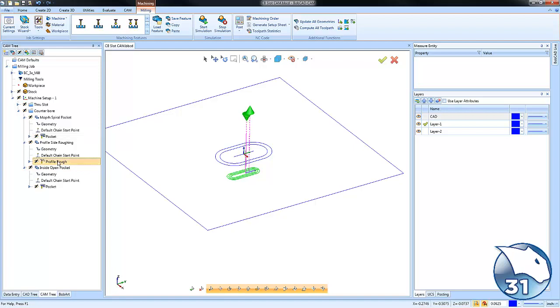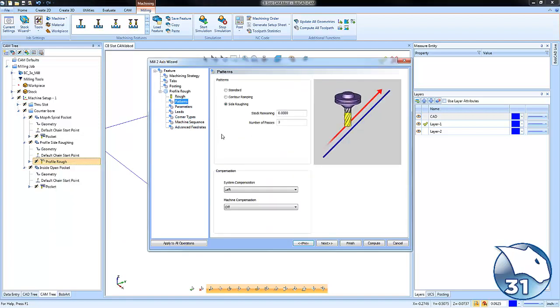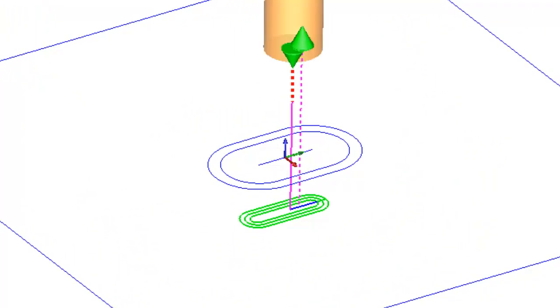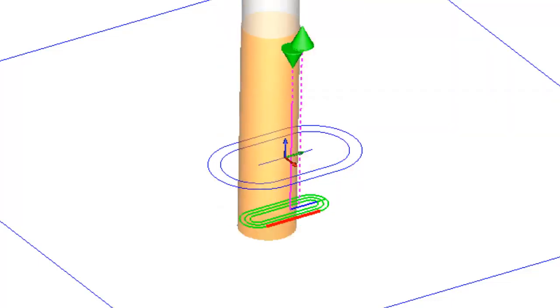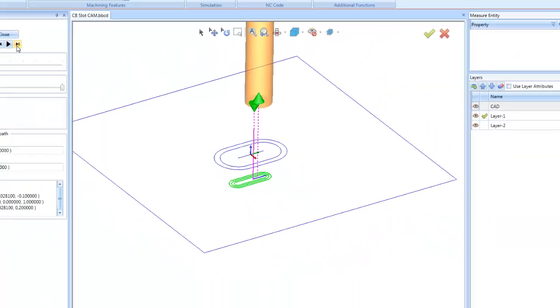If you're looking for something a little more traditional, what you can do is use a profile with side roughing. We can tell it how much stock is remaining and how many passes we want to take that in. In this example, you can see how the tool will lead in, it's going to run around, it steps over and repeats the process for each path and then comes back out.